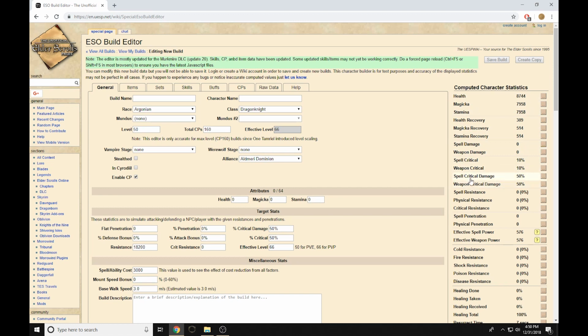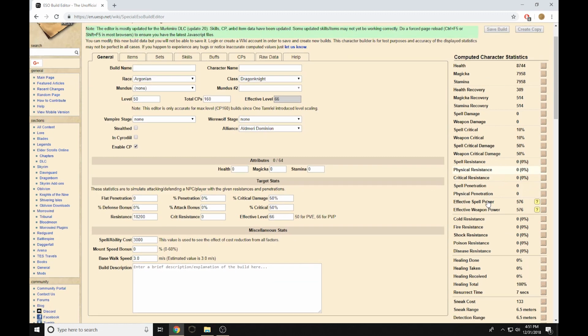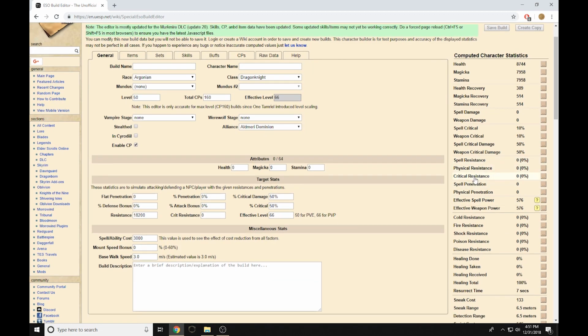So these are very important. This tells you how much crit damage you will deal when you land a crit. So right now it's at the base 1.5 bonus. You have your spell resist, your physical resist, and your critical resistance in here, as well as your spell and physical penetration. So this will give you an idea of how much penetration you have too.